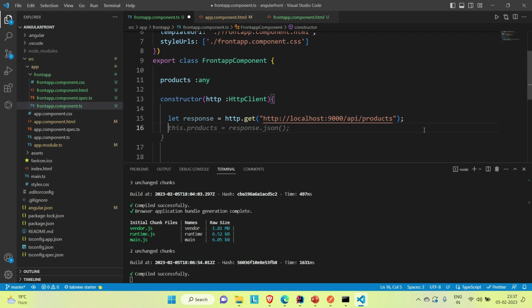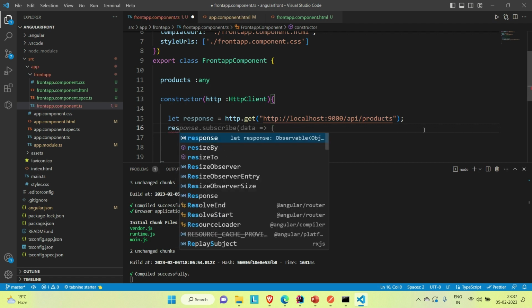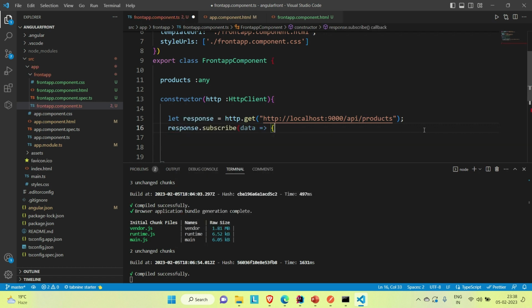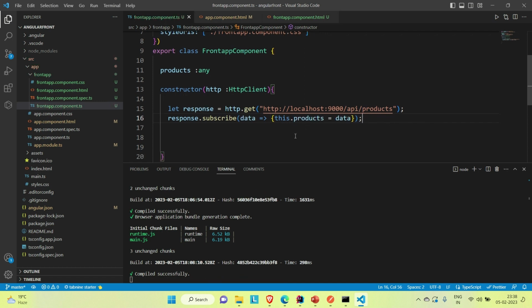Now what we need to do is assign this response data to the products variable. For that, let me subscribe to this response: response dot subscribe, data, and then we store that data into the products variable that we have created. Okay, so we are good now. What we are doing is calling the API, getting the result in the response, subscribing to the response, and then assigning the data coming from the API to the variable called products.